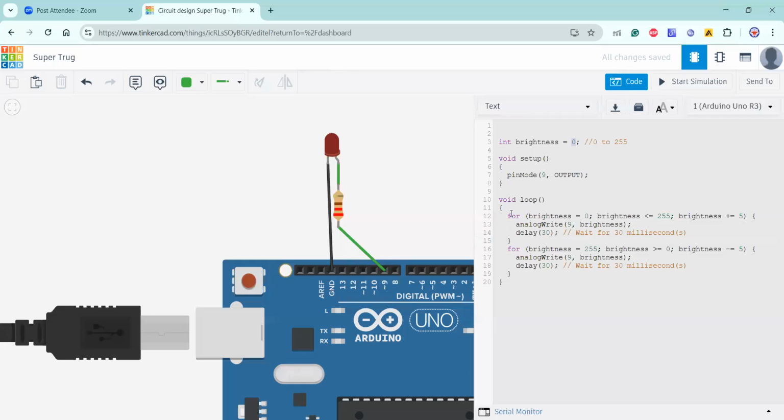So for that, I'm using a for loop. As you already know the for loop condition: for initial brightness equals 0, semicolon, brightness should be less than or equal to 255 because this is the maximum level. Now, how should I change this brightness? If I want to increase by +5, +10, I can define it like this.